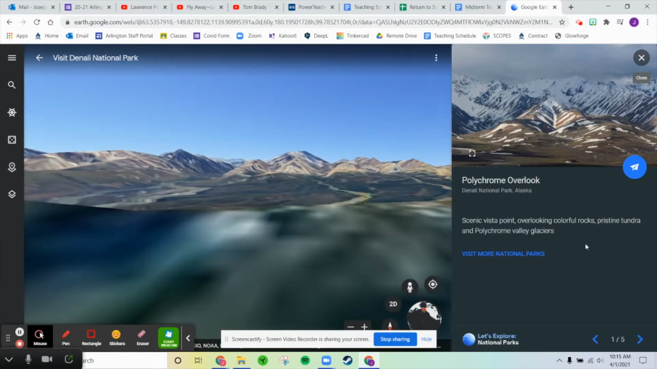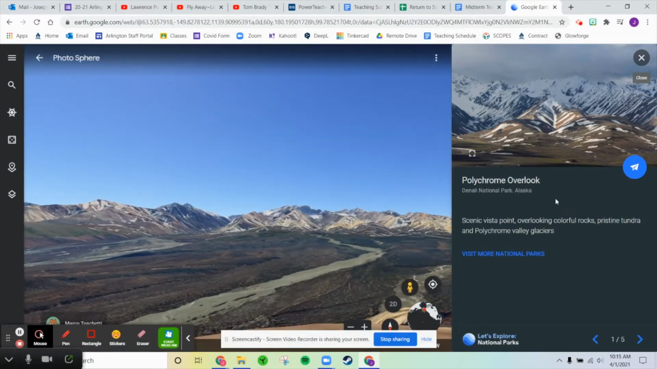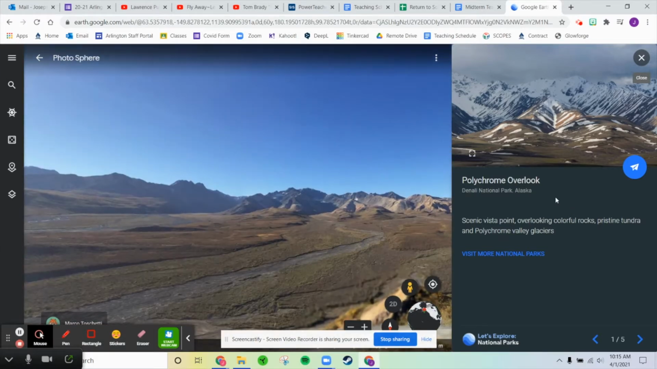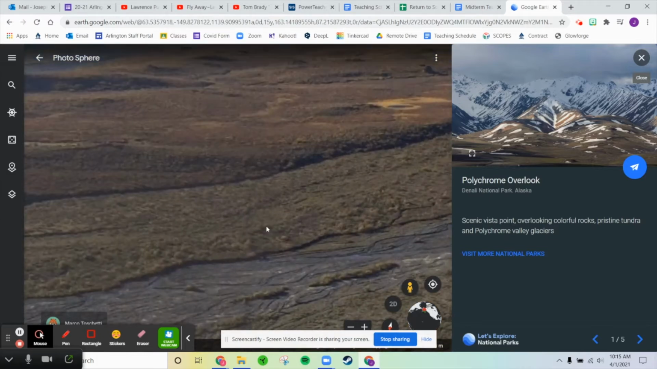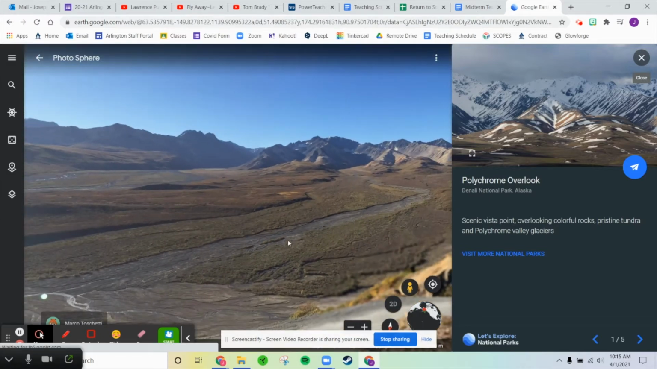So the first one, Denali National Park is in Alaska. I didn't even know that. I've never been to Alaska. It is on my bucket list. So this is the Polychrome Overlook. It's a scenic vista point overlooking colorful rocks and pristine tundra. Tundra is like grassy, but not long, more like little short shrubs. Not a lot of things will grow high because it's really cold.